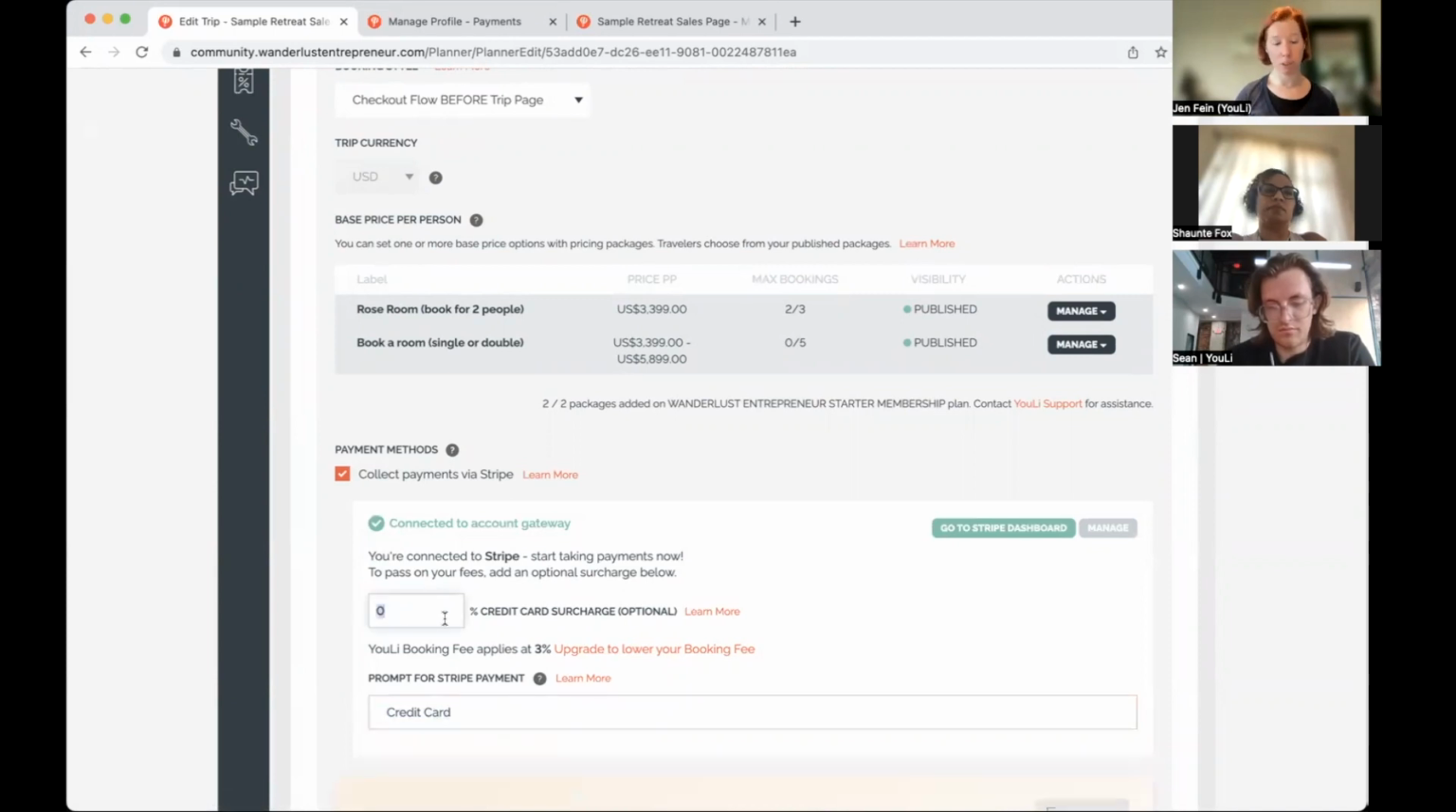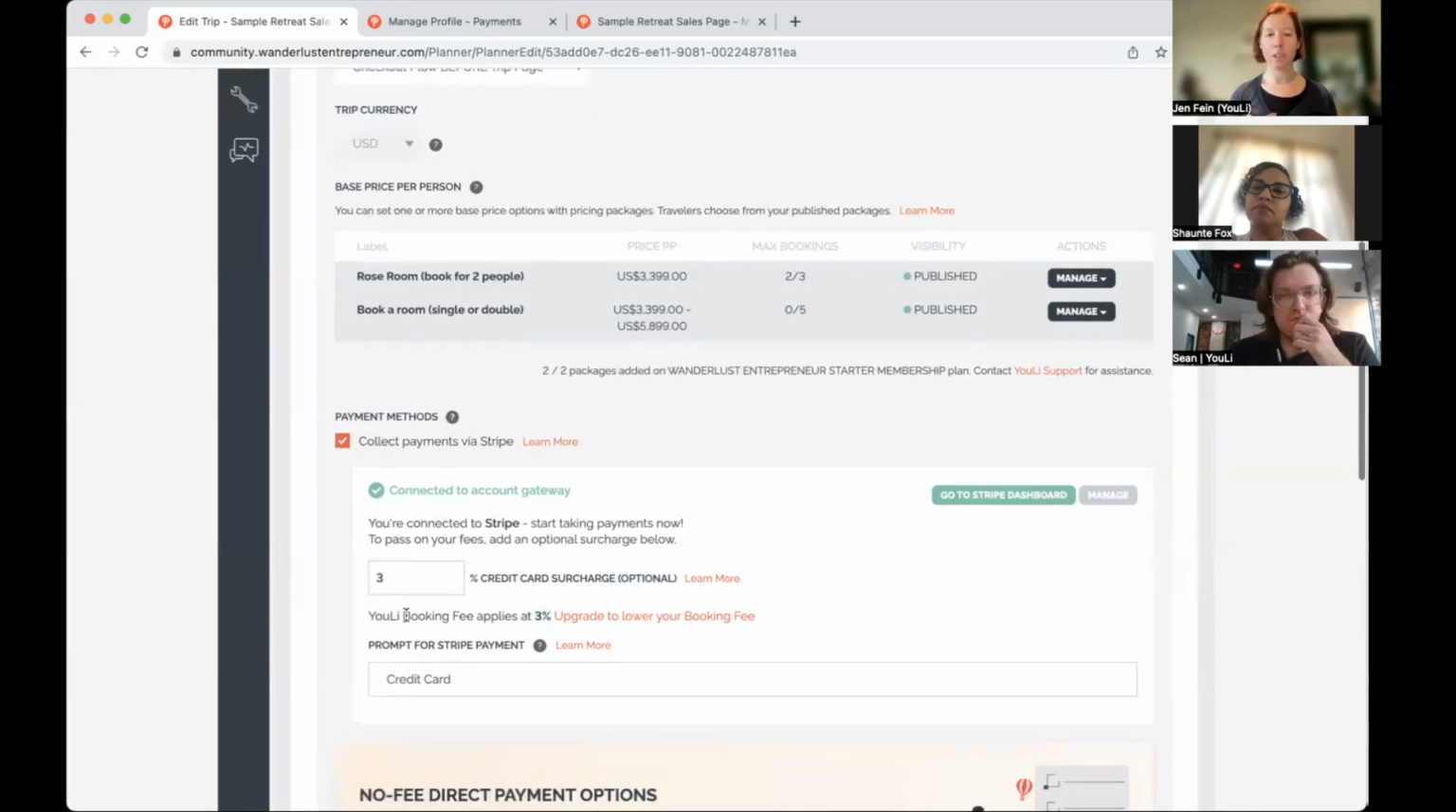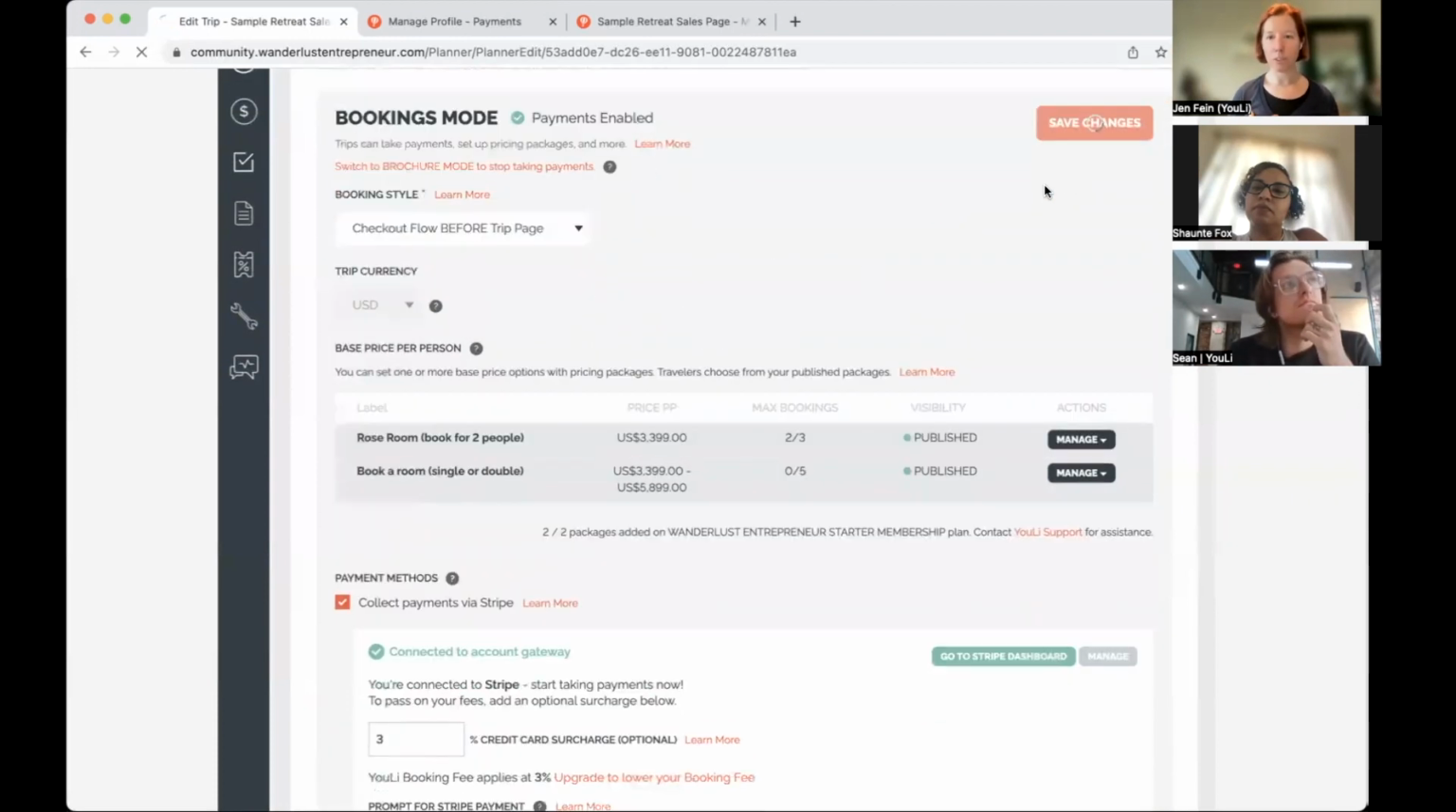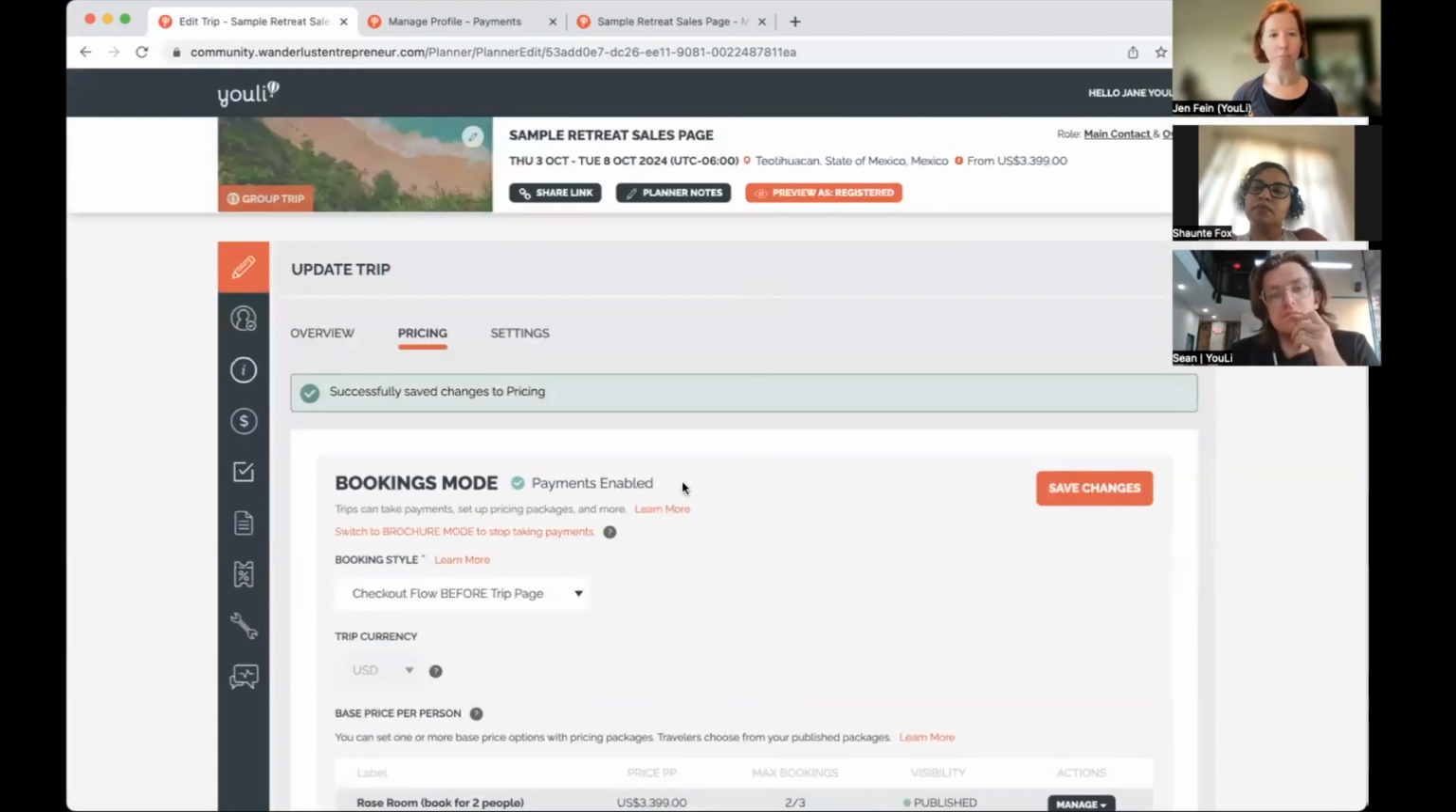This is also where you can pass on a surcharge. So if you're on Starter, it's a 3% YouLi booking fee on top of Stripe fees, which can be anywhere from 1.9 to 2.9%. So pass on as much of the fees as you can. And we do recommend upgrading to the next levels to drop that down to 1% as soon as you can. So then I'm going to save this. And now we've got the checkout flow style.